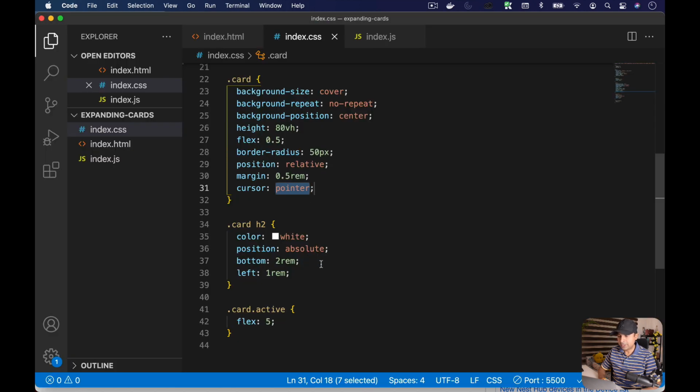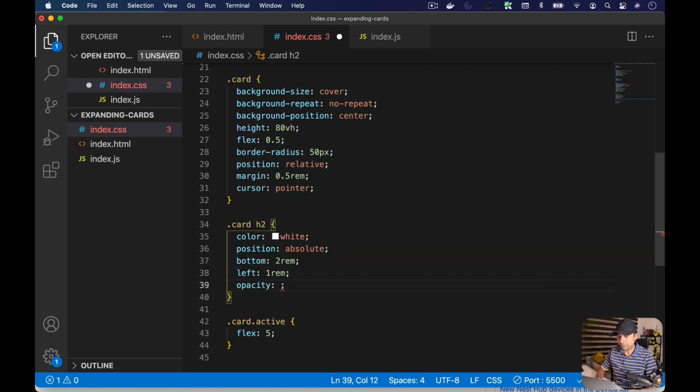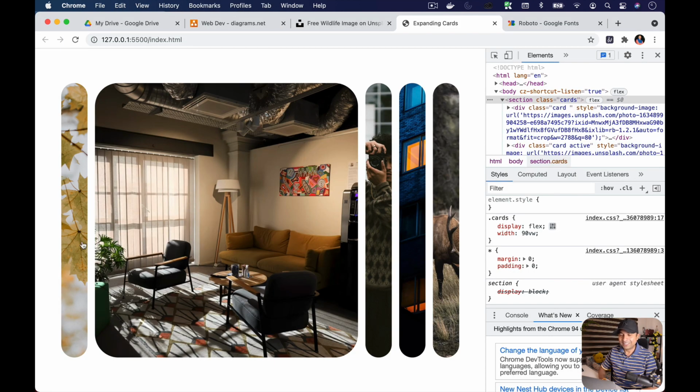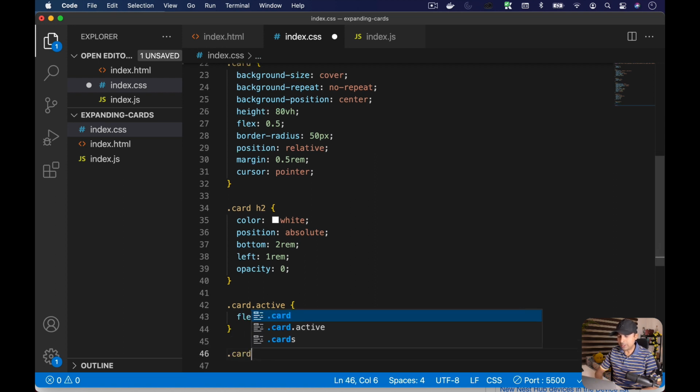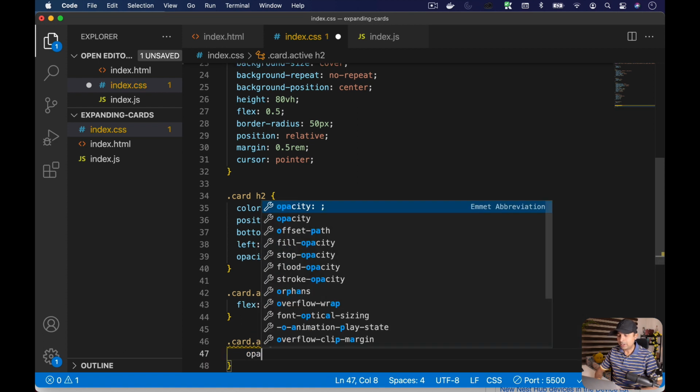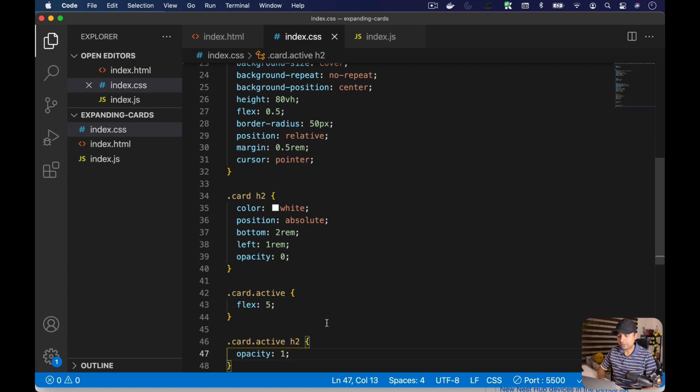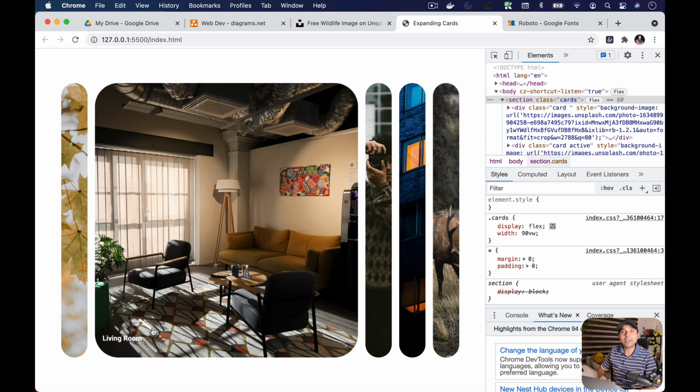And next, I want to hide my H2, and I want to show that H2 only when it is active, right? So I'm going to make its opacity 0. So you see that there is no title. Now when the card is active, I want to show the H2, right? So in that case, I'm going to target card, and when it has an active class, I'm going to target my H2, and I'm going to change its opacity to 1. See that? I can see the title only when my card is expanded.